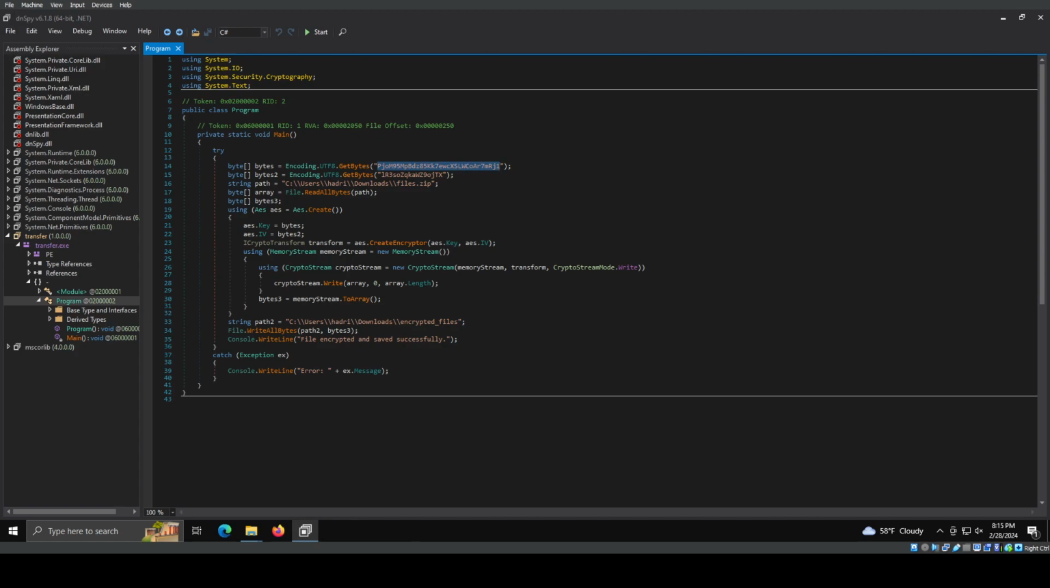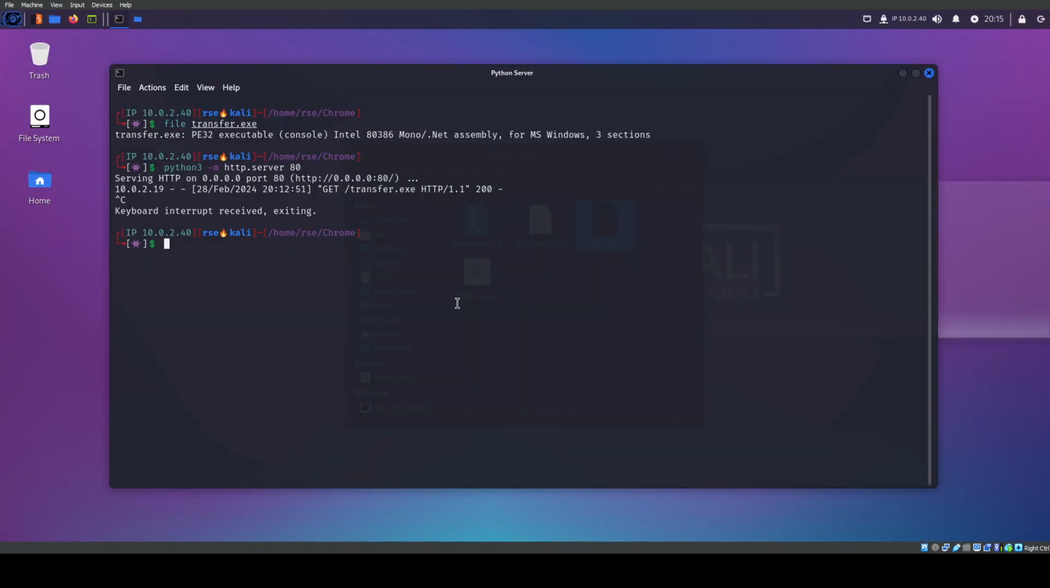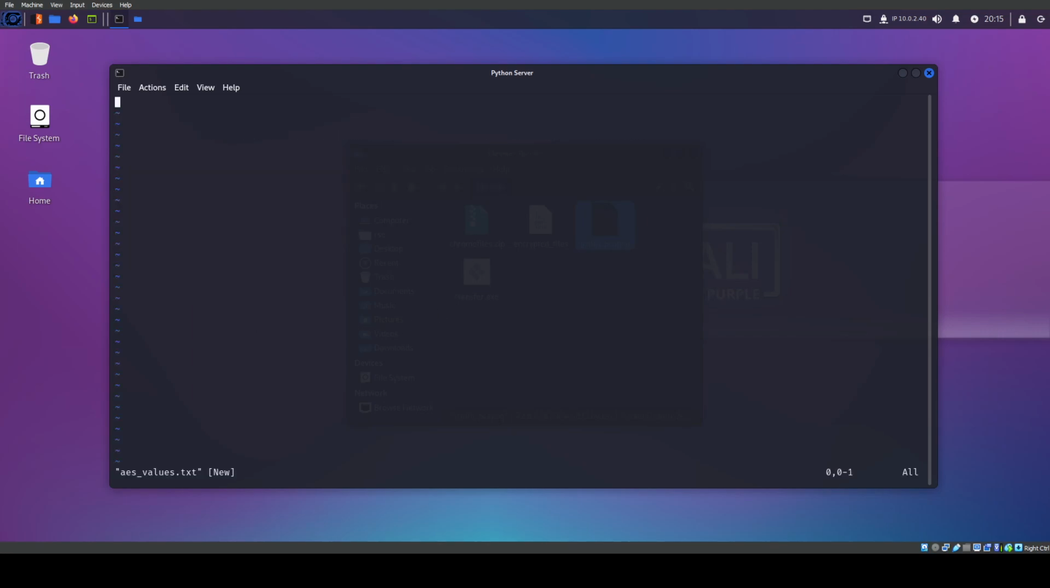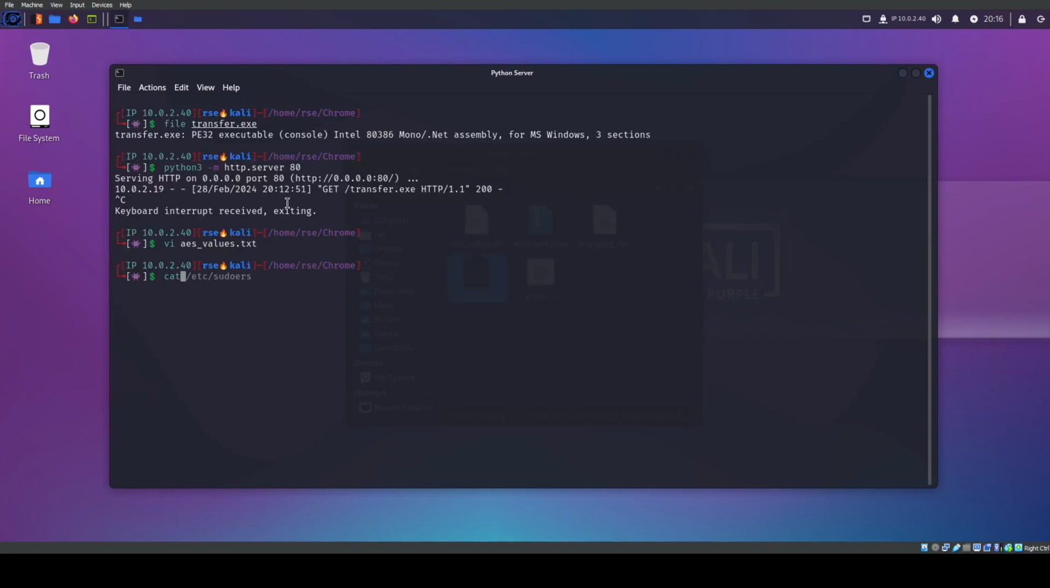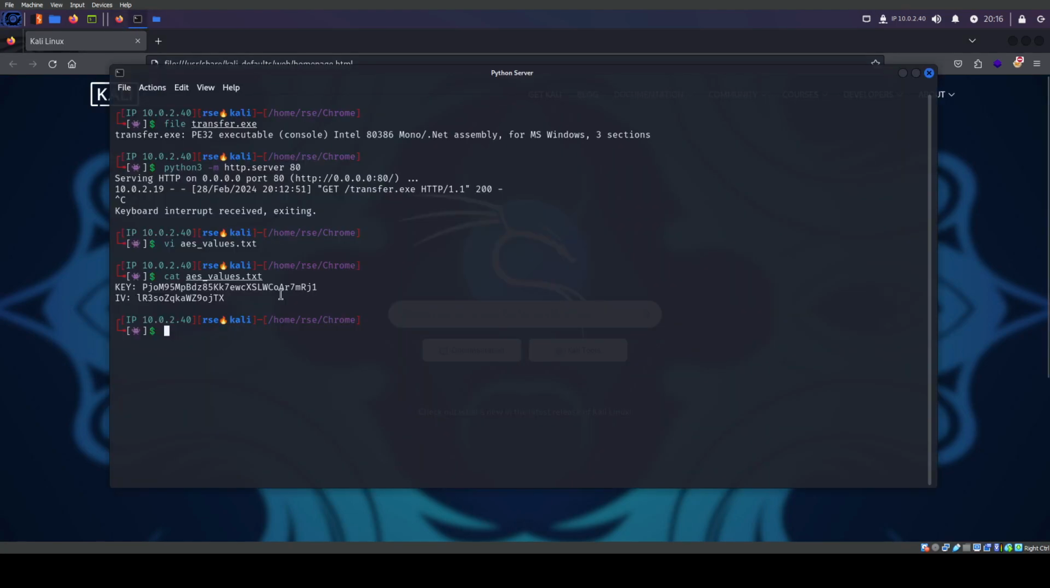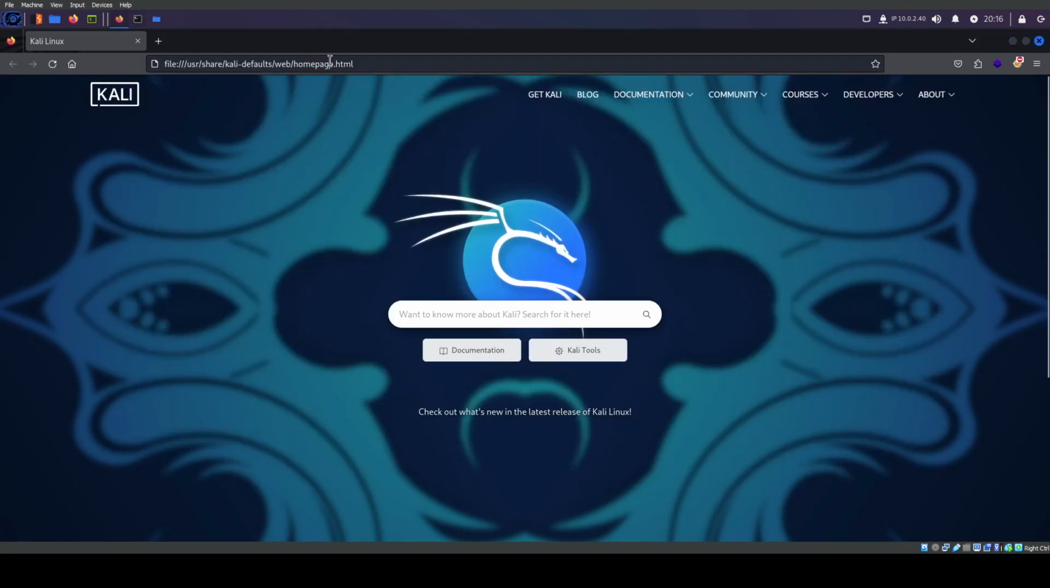So let me go ahead and switch back to my Kali VM, and let's write the AES values. So go ahead and copy that over. Key, IV. There we go. Now you'll be tempted to think this is base 64, you can try it and you'll know right away if it is or isn't.